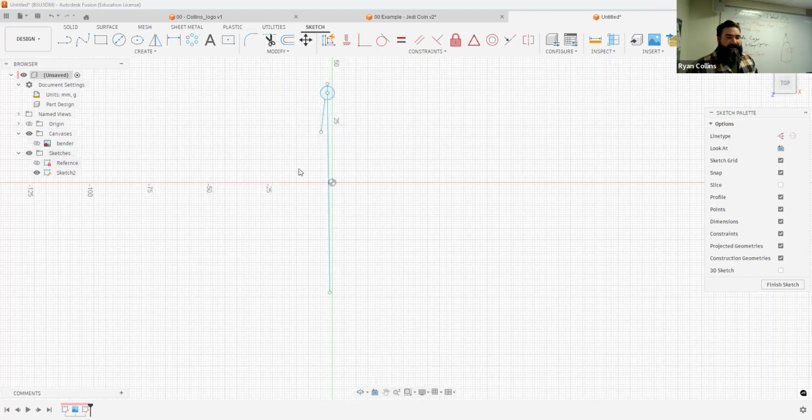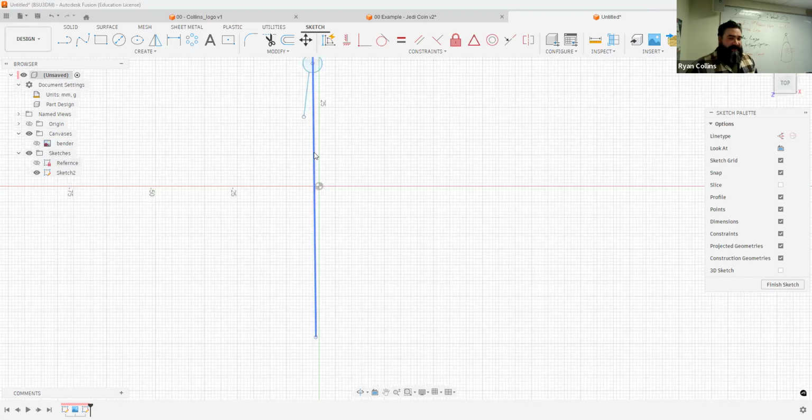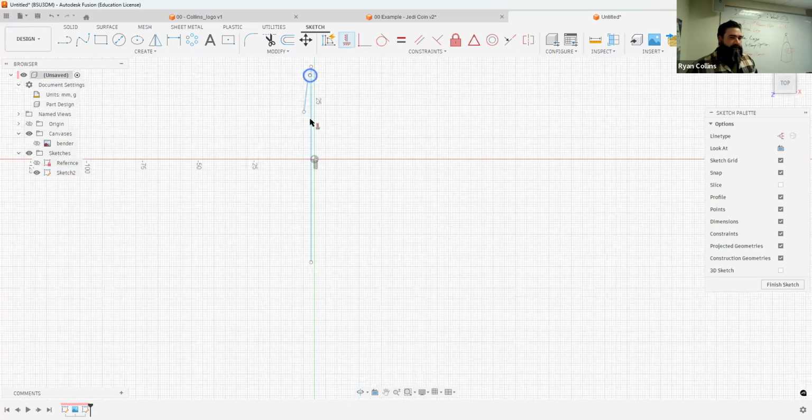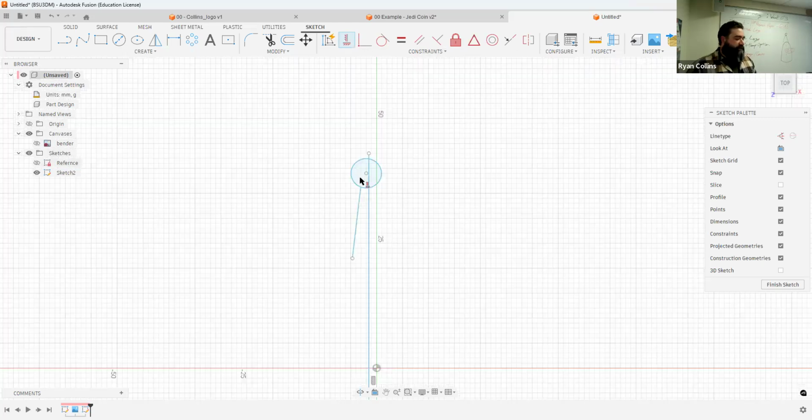So one of the things we talked about last class was constraints. This line is not straight up and down. Let's select that, use the horizontal vertical constraint, and it's going to snap it straight up and down. Now, is it smack in the middle on my line? No, but I can move things around a little bit. So we're going to keep working on this and keep building it out. But a couple people asked me for a couple of specific things.